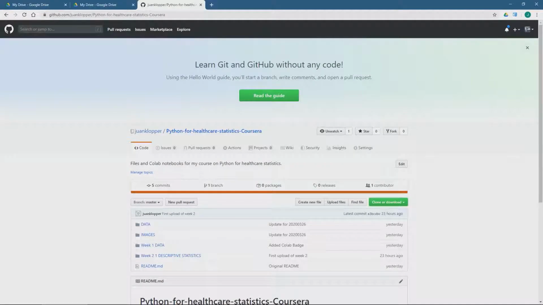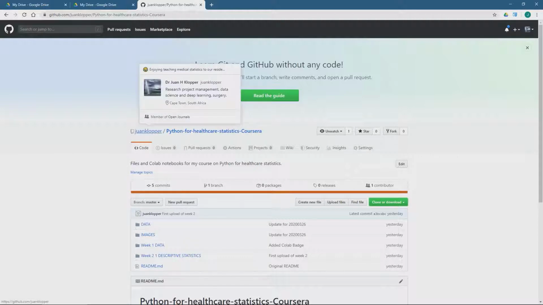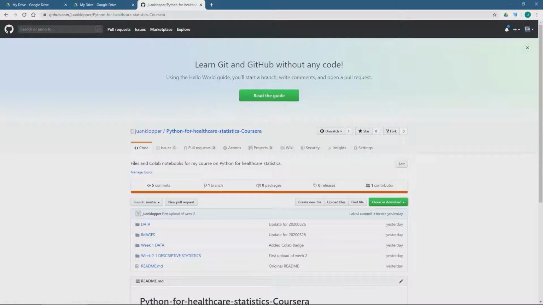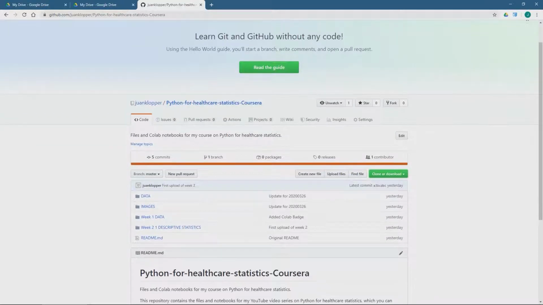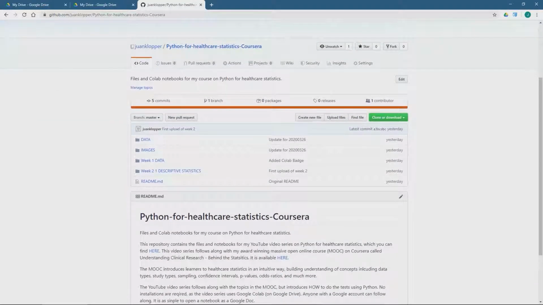And this is what a GitHub repository looks like. So if you follow the link, you'll get to this page. There you see my name. That's my GitHub little site. And then it's Python, and then all the dashes in between, for healthcare statistics, and then Coursera. And you'll see all the files and the folder structure as you might have noticed I have on my Google Drive. So we've got the data folder, the images folder, we've got week 1, week 1 data, week 2. The first thing is descriptive statistics. So as I make these videos, I'll add all these files here.